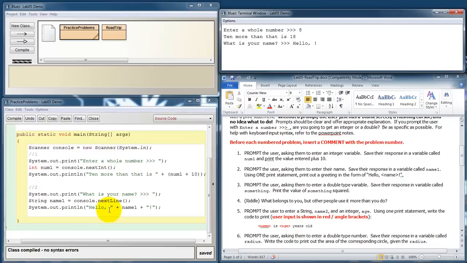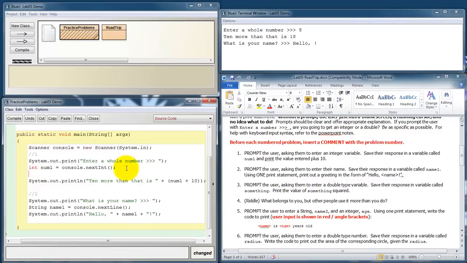Well, the answer is because we didn't clear out our keyboard buffer from the console after we typed that 8. We typed 8 and hit enter, and it processed the 8, but it didn't process the enter. So up here, after I do a nextInt, I should clear out the keyboard buffer on the console. So console.nextLine clears out that enter, which will allow this down here to function correctly.